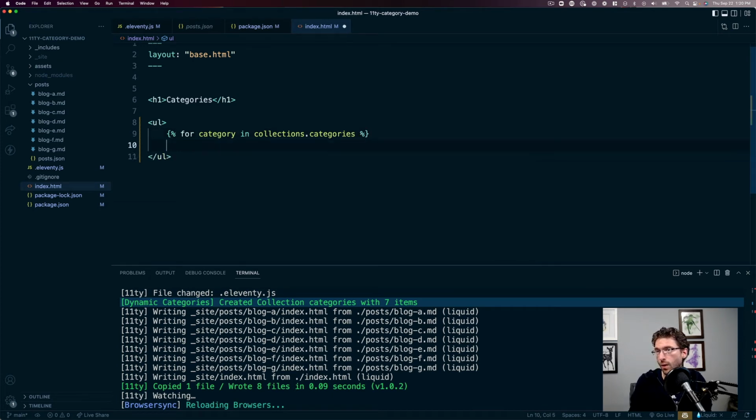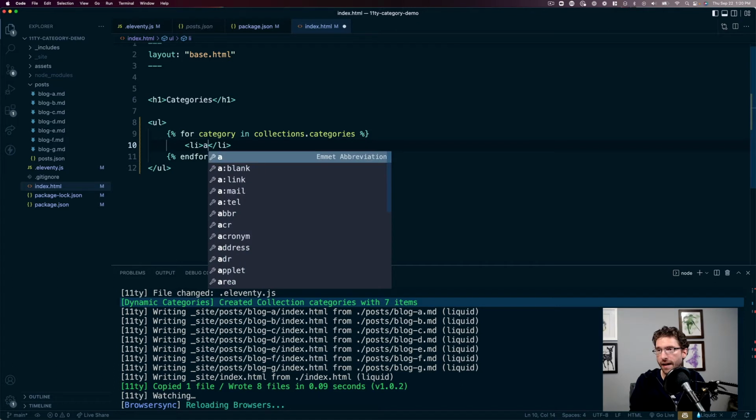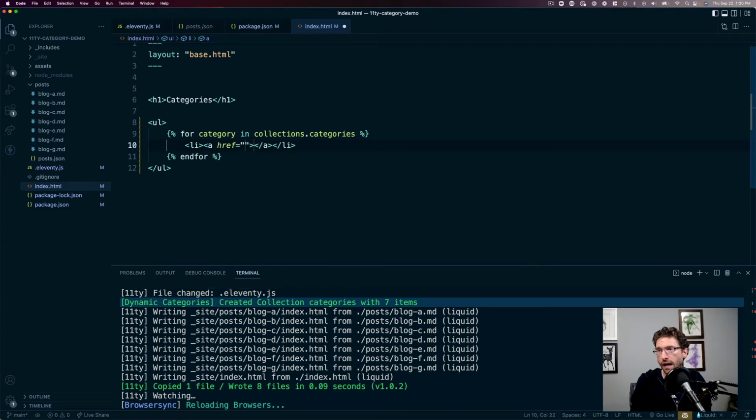This is going to be category in collections dot category or dot categories. And then we will end that for loop and then inside that we'll create a new list item. We're going to have an anchor to each of these. The href is going to be the category dot slug. It doesn't have to be that. In fact, it's probably going to end up being /posts/category dot slug. And then we'll have it display the category dot title, which could theoretically be different from the slug. In my case, they're very simple categories, so the slug is what that is.